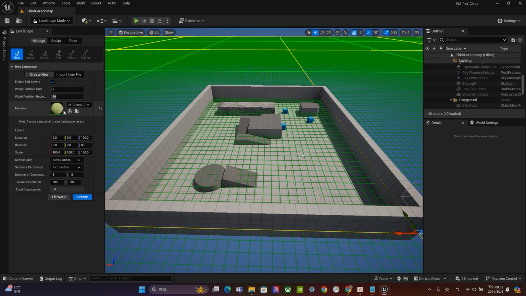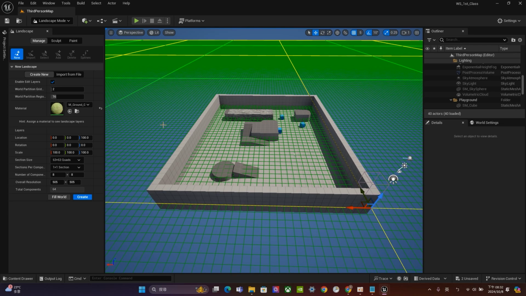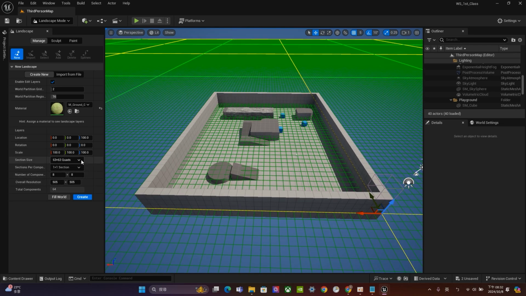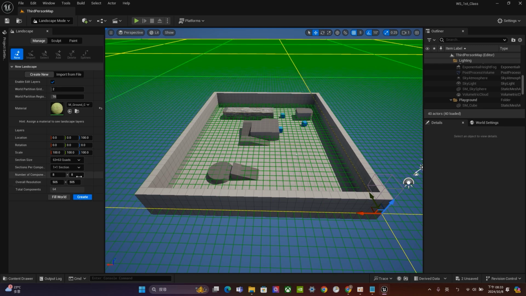And the next thing is how big it will be. So probably I think 63 by 63, it means every large grid will have 63 by 63 quads inside. So if you decrease the number, let's see, 7 by 7, you will see that the grid becomes much smaller than before. I want to have more detail, so I will increase the number right here. Let's choose 63 by 63.